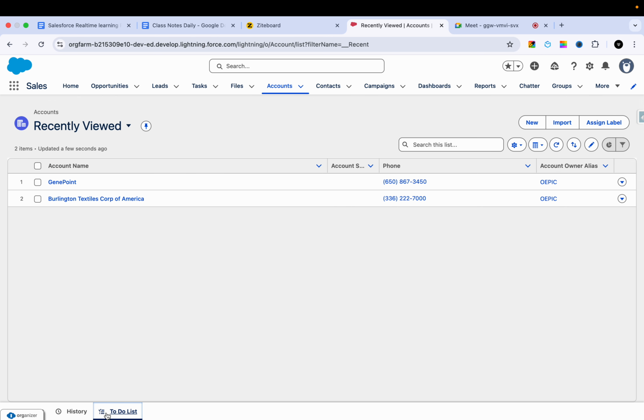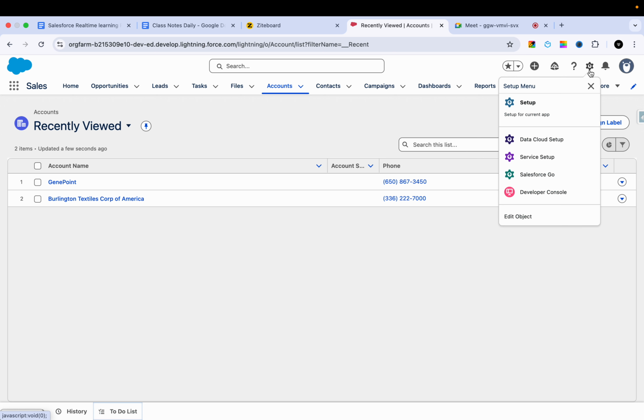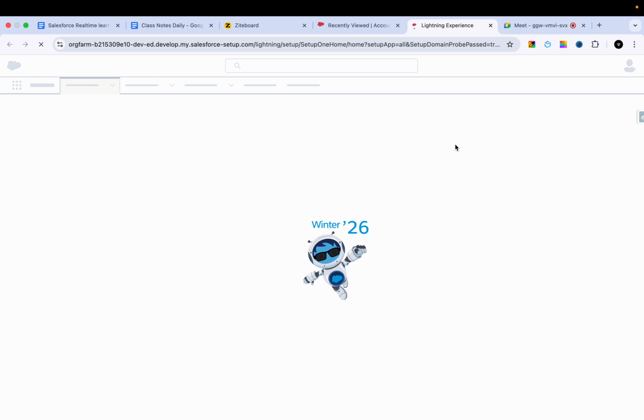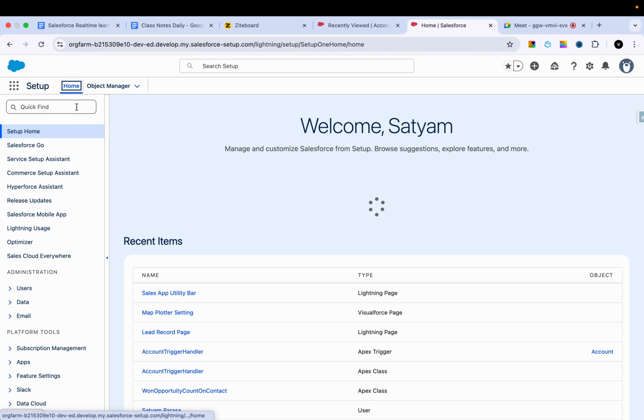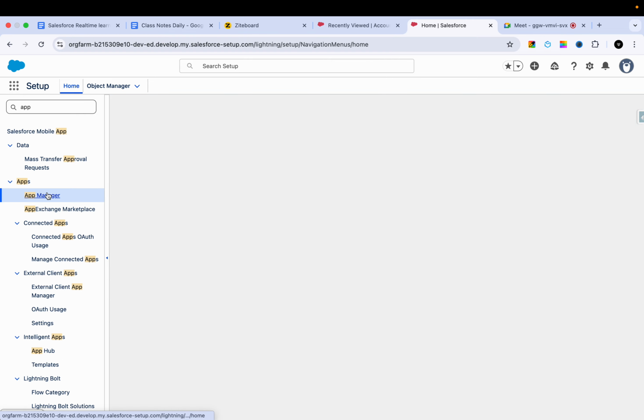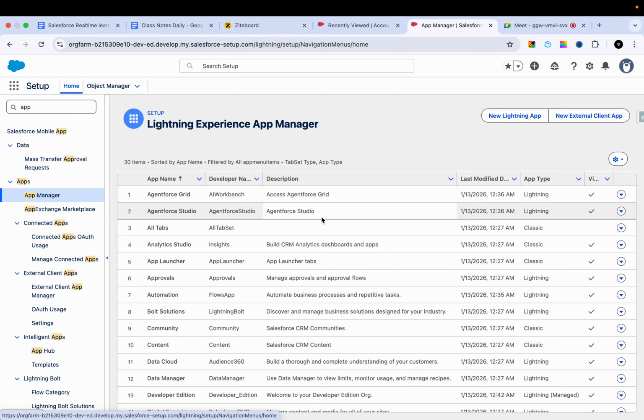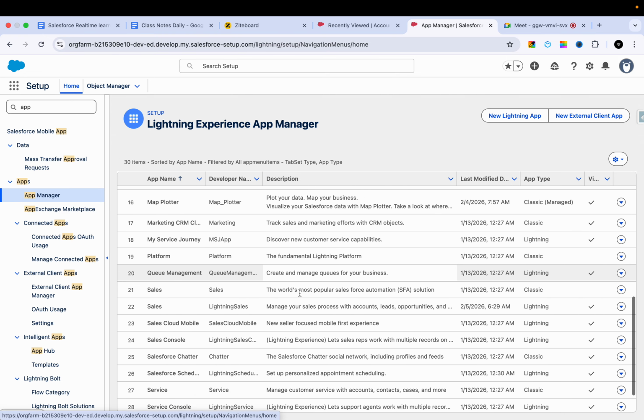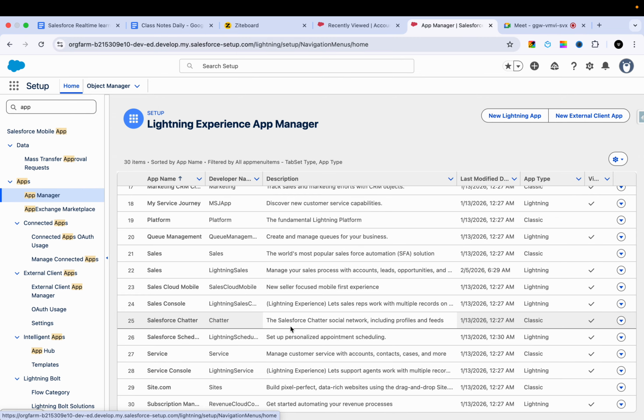So how can we set this? Go to Setup, then to the App Manager. In the App Manager, these are my apps. You will see both apps. Sorry, I need to share the screen.